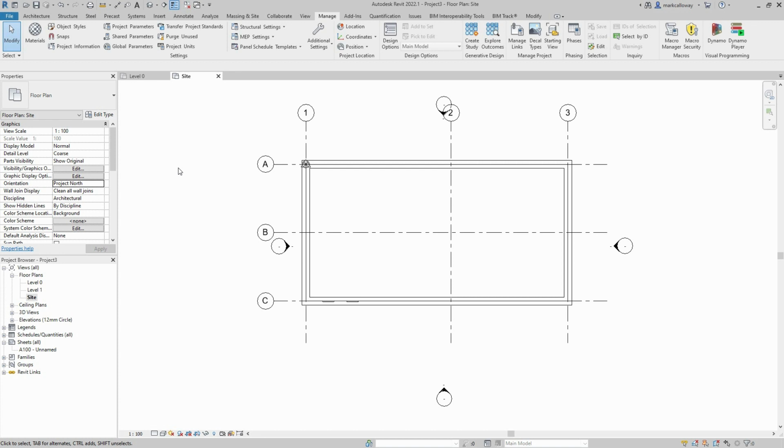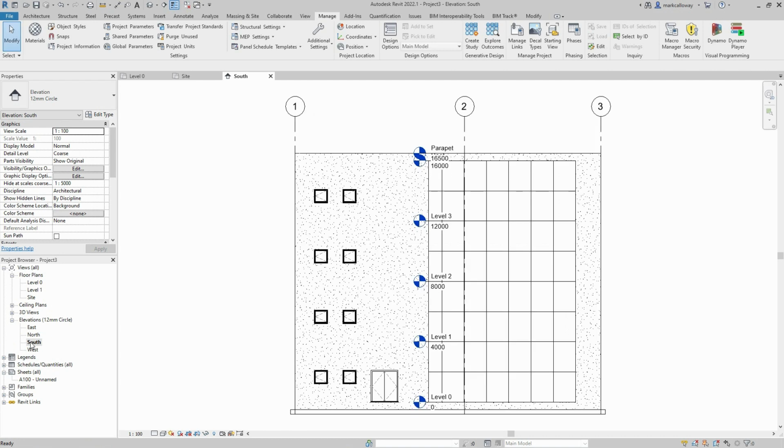So now that we've got the architect's model linked in and we've positioned our project the same, we're going to want to start setting up our project. First thing we're probably going to want to look at is the levels. And for that, I'm going to jump into the south elevation view.